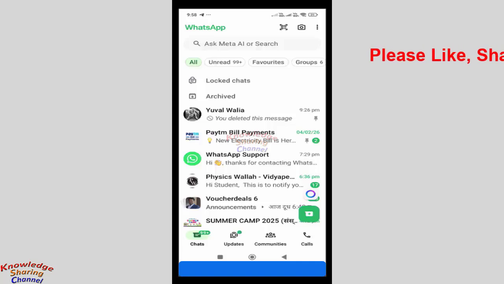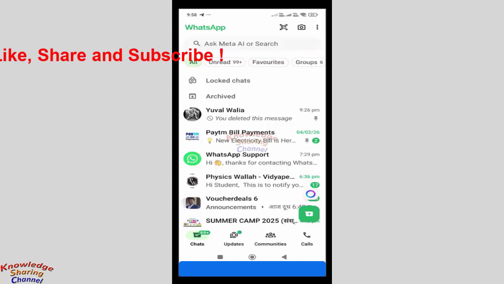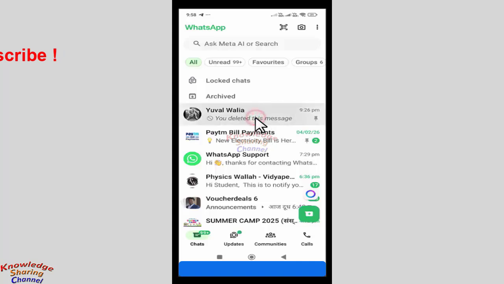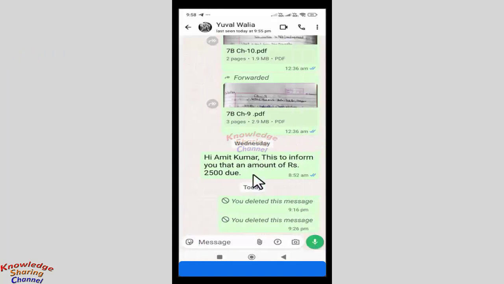Friends, if you want to send large video files to someone on WhatsApp, then you need to open the chat window of the person. Now here you need to press on the attachment icon.